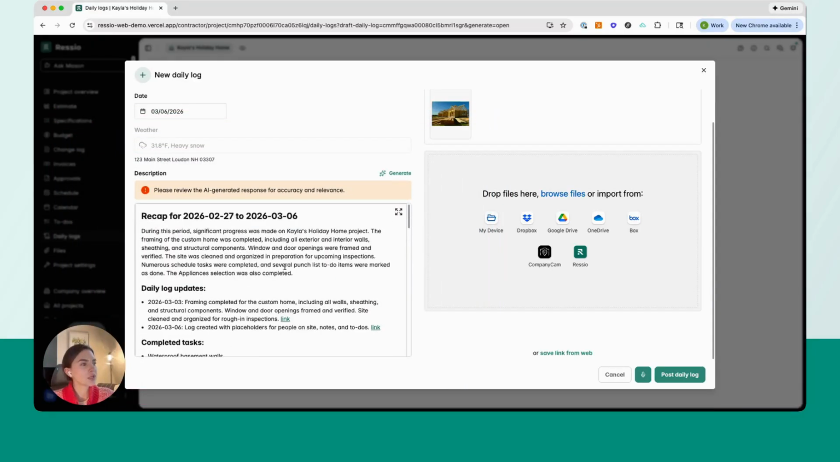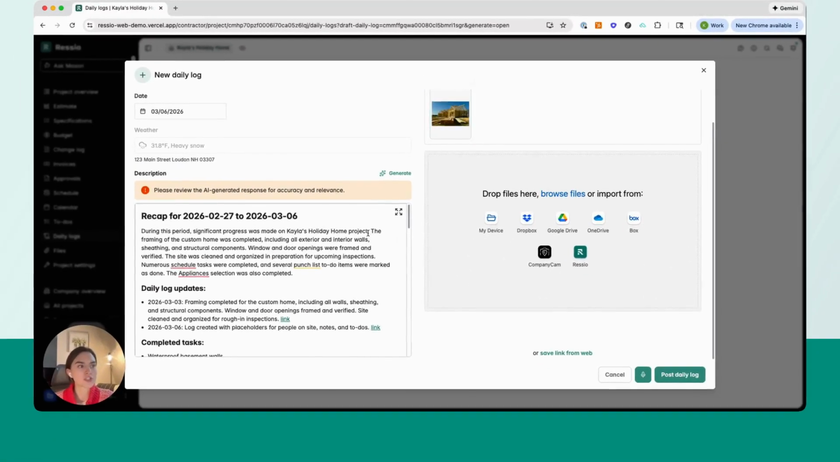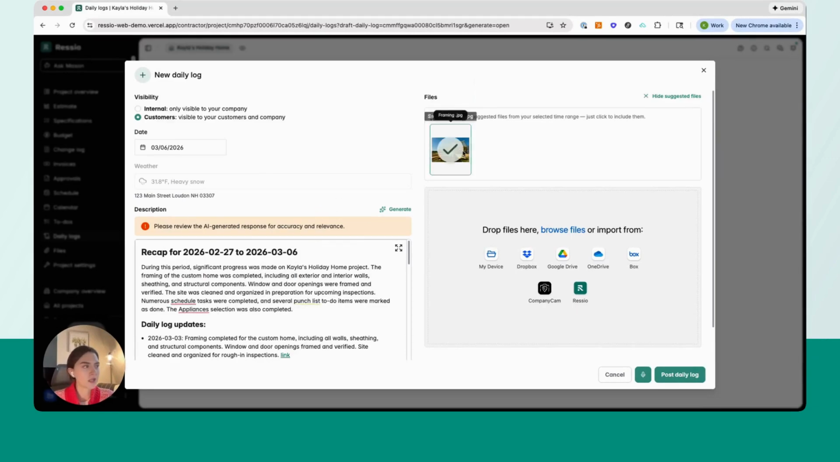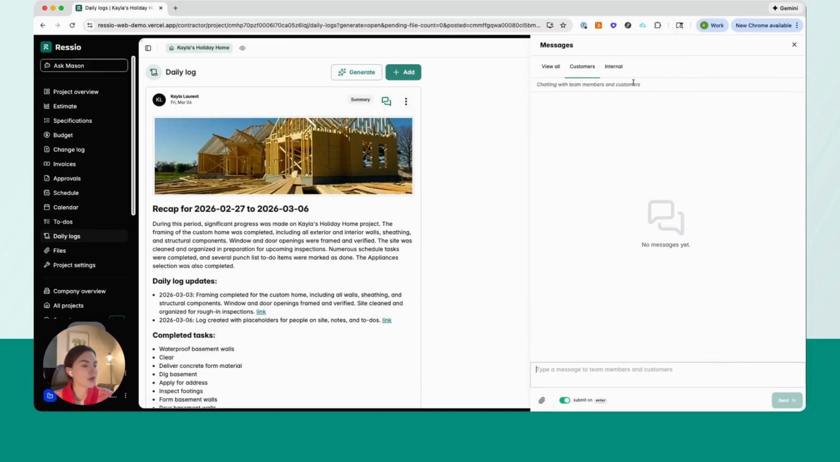And then you'll notice over here on the right, it's going to pull in any photos, attachments, files that were associated with the project in that date range. That way, if you did want to include it in the post, you simply just select it. And then we go ahead and post our standard daily log. This is a really great time saver for folks that want to send out updates weekly to their customers, especially for folks out of town, or just for internal meetings and conversations. And just like anything else, in the daily logs, you'll have that message thread for comments and conversation. So really excited to be sharing that aspect with you guys.